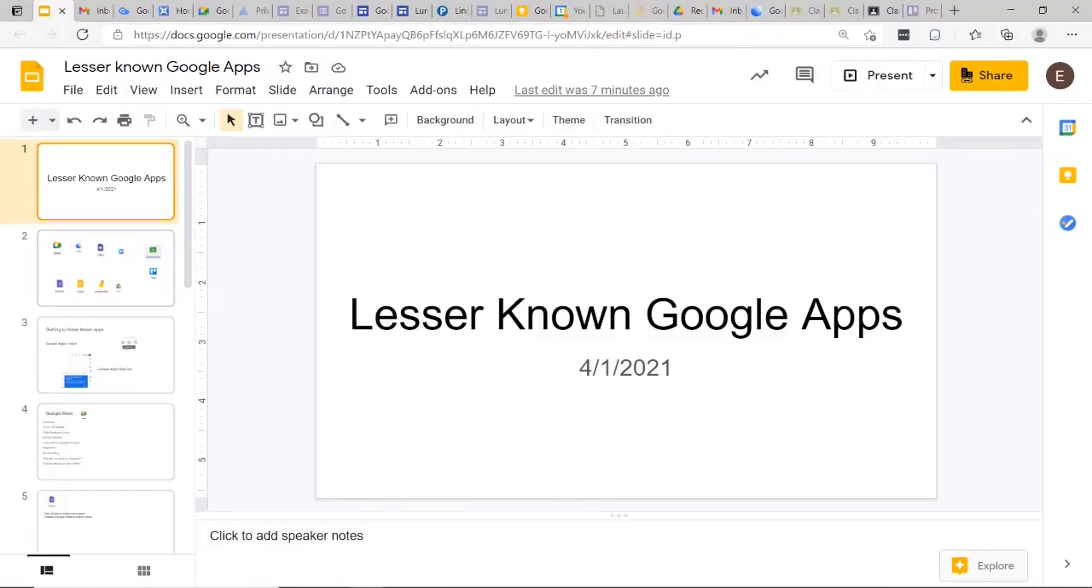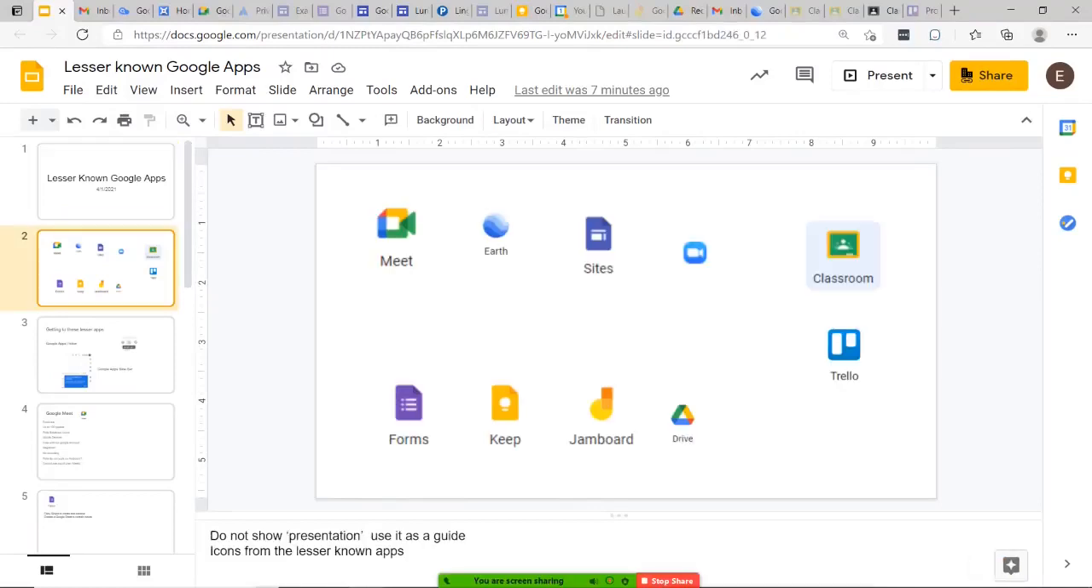Having said that, some of the things that we're going to look at are Google Meet, Google Earth, Google Sites, Forms, Keep, and this thing called Jamboard. We'll look at a feature in Google Drive you may not be aware of. And then depending upon how much time we have left, we'll look at Google Classroom and then some of the add-ons like Zoom that you can add into your Google apps, and also this thing called Trello. Chances are pretty high if you know about Trello, then that's exciting to you. If you're unfamiliar with it, then it's just something else interesting.